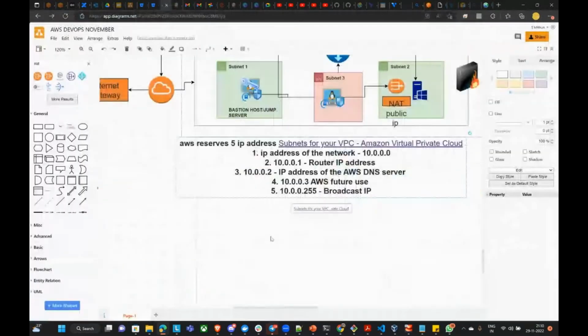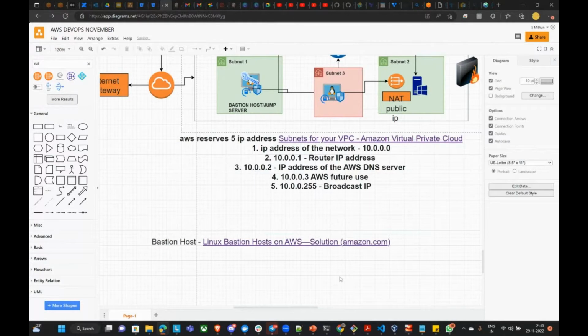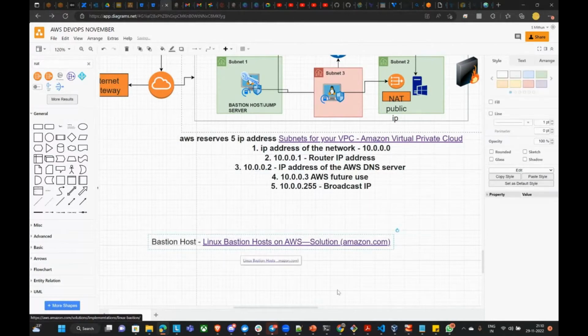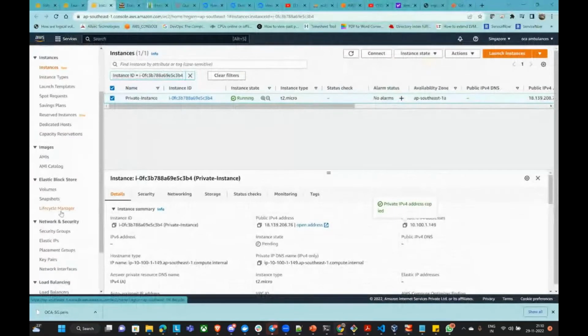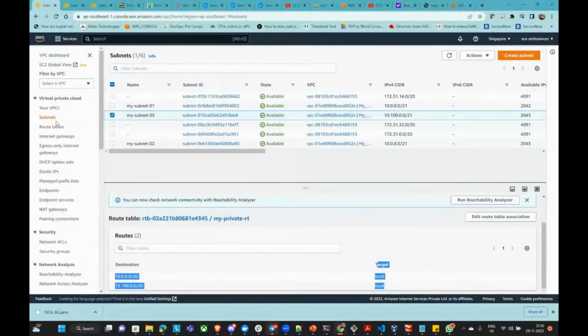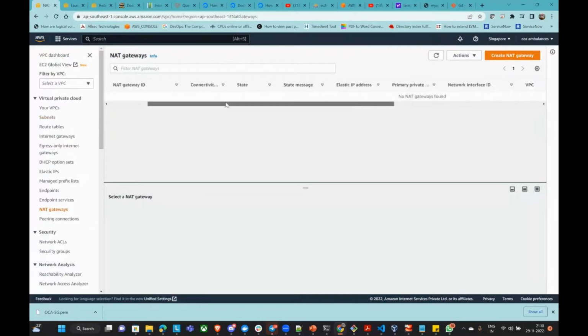So I'm going to give you this deployment guide. I'm going to show you the Bastion host. I have provided the link also. So I will show you how you can create the NAT gateway. Go to the subnets and VPC section. You will find the NAT gateway here. As you can see, I have not created a NAT gateway because we don't require it, but I will show you how you can create one.